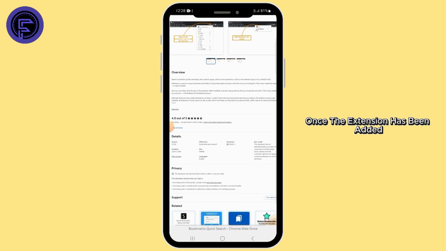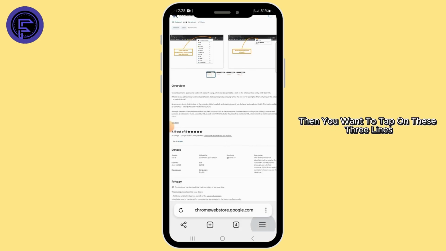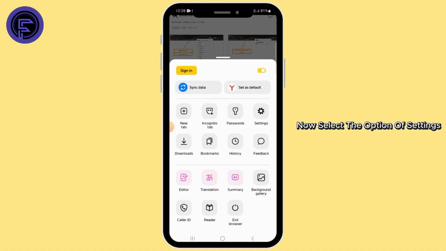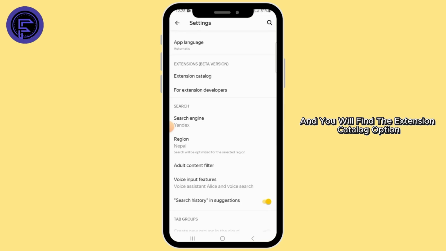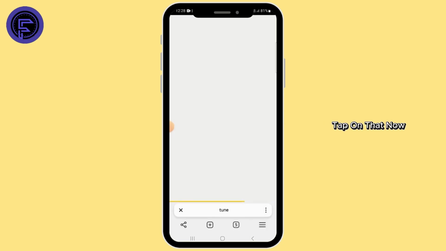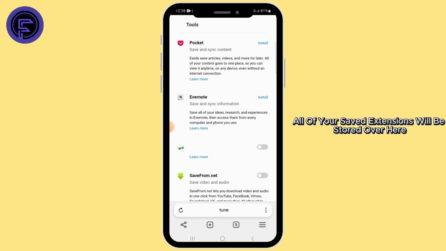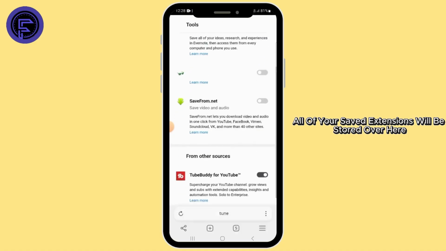Once the extension has been added, if you want to manage it, then you want to tap on these three lines. Now select the option of Settings. Scroll down a bit and you will find the Extension Catalog option, tap on that. Now all of your saved extensions will be stored over here.